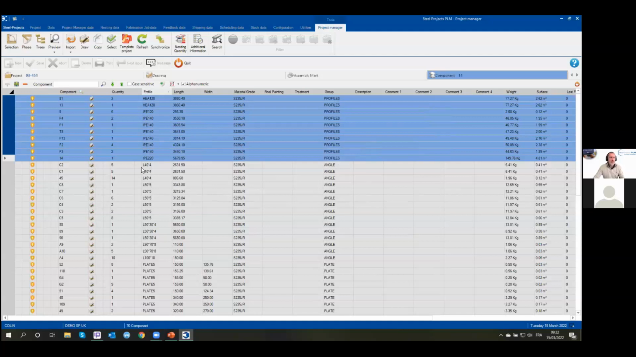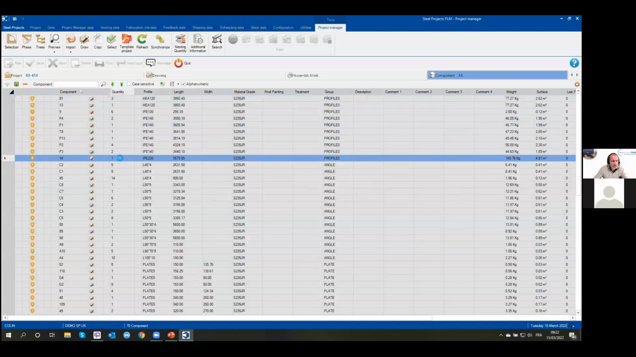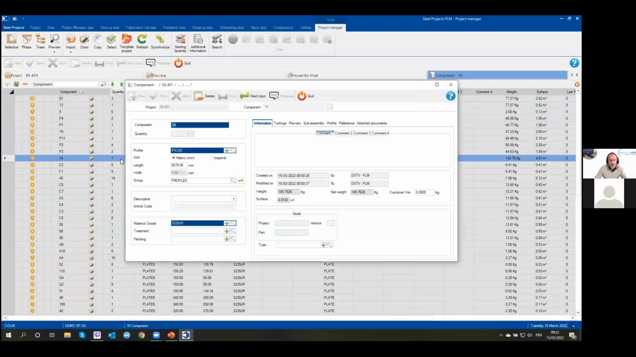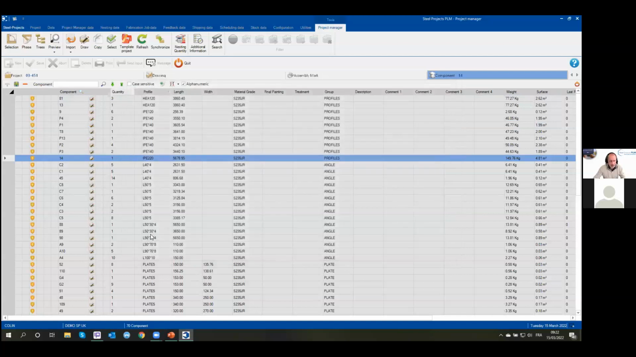So you can make multi-selection, and it can be the same for material grade. You could change material grade. You could change whatever you want very quickly, making multi-selection.